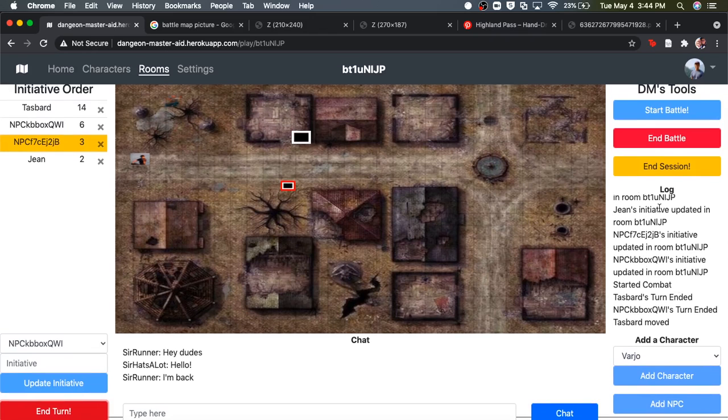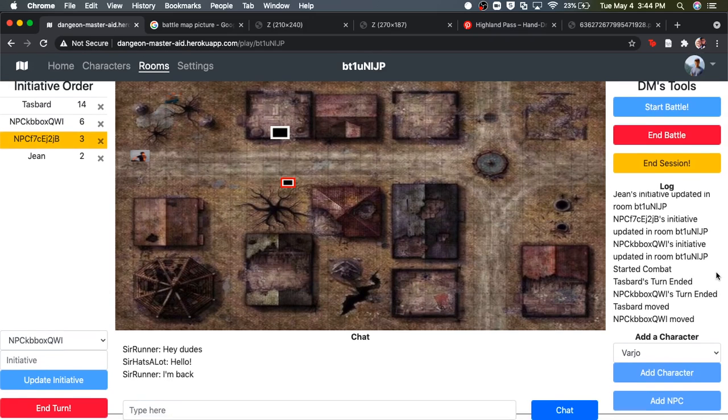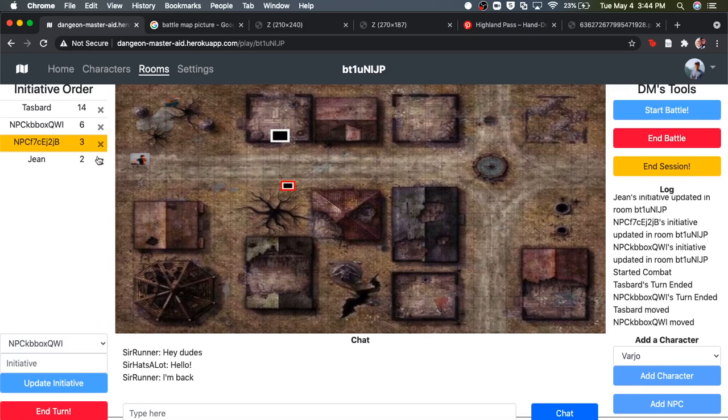You can also see in the right over here underneath the log, there's a steady stream of information about what's going on in the battle as it happens. So whenever someone moves or someone gets removed, or someone gets added or their initiative is updated, that all gets sent over to the log.